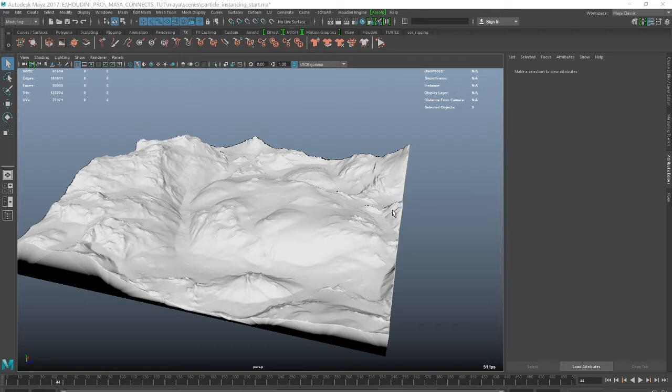In this tutorial we'll talk about scattering objects over the surface, and we'll also take interpenetration into consideration. We will use nParticles to do this, and let's get started.